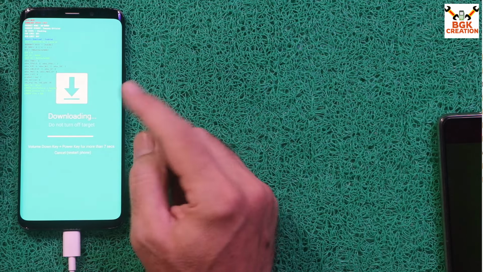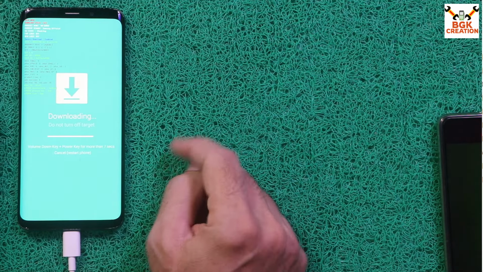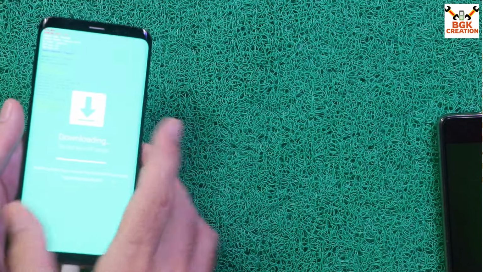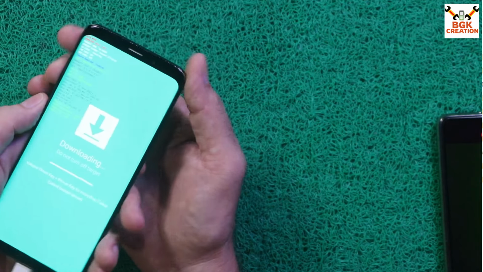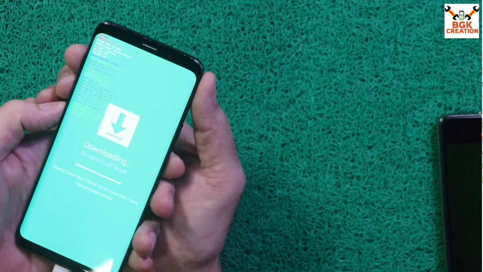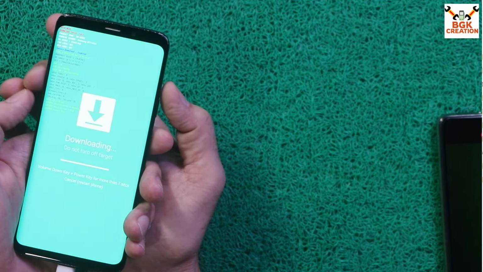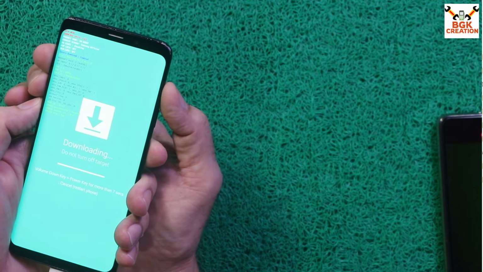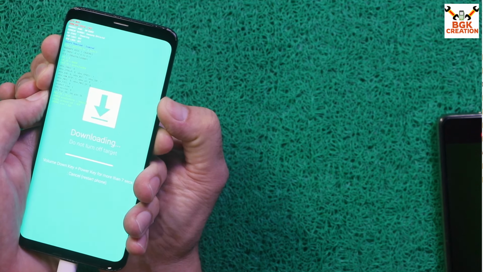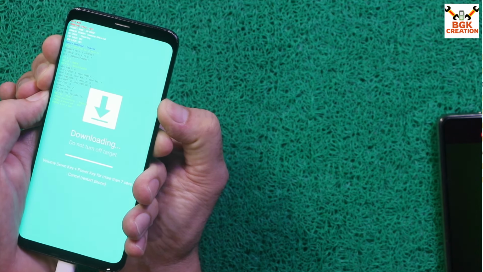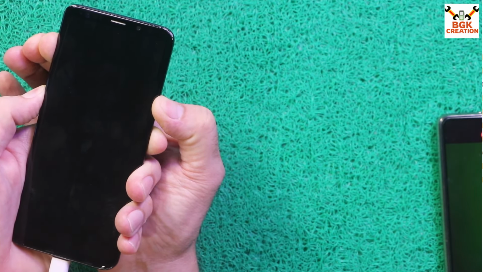The mobile phone is still booted into Odin mode because I have unticked auto reboot in Odin. So I want to boot the mobile phone into custom recovery manually. For booting into custom recovery, we need to do this procedure. Press and hold all four keys: volume up key, volume down key, Bixby key, and power key. When the mobile phone reboots, release the volume down key first. Then when you see the logo, release the power key.